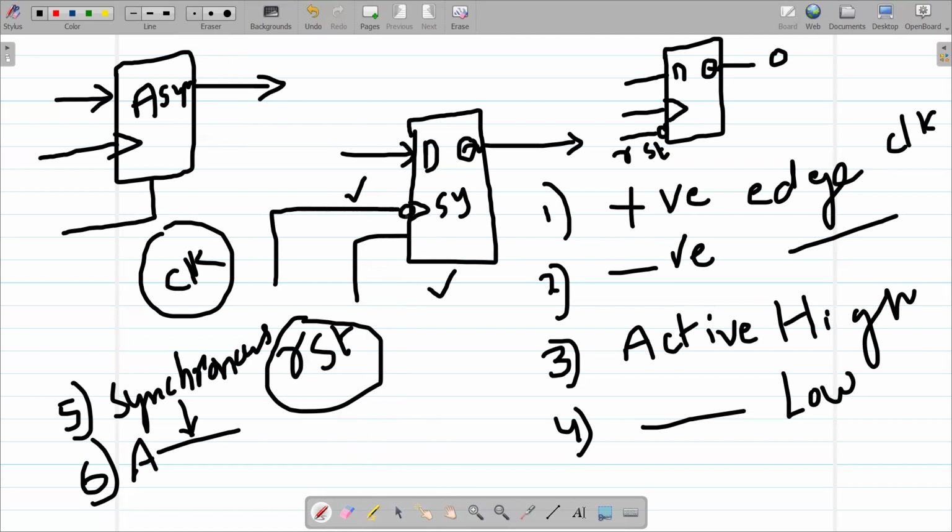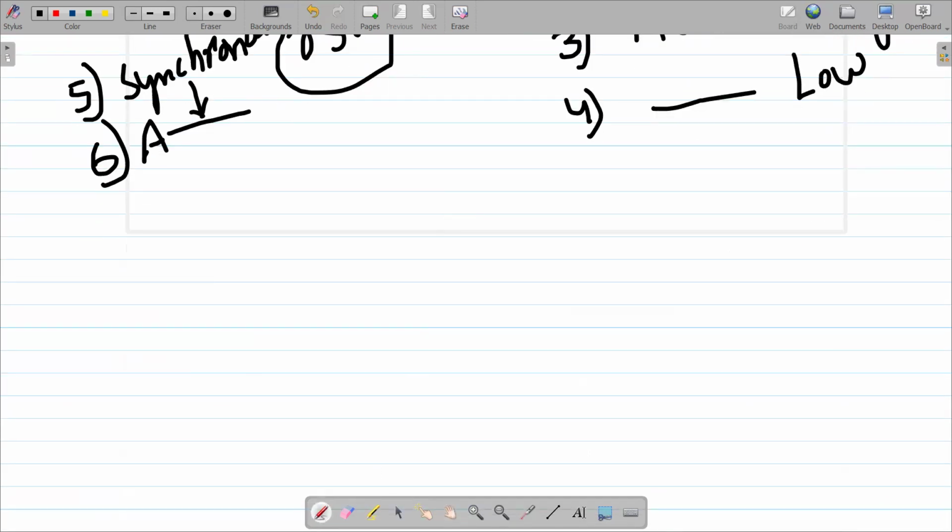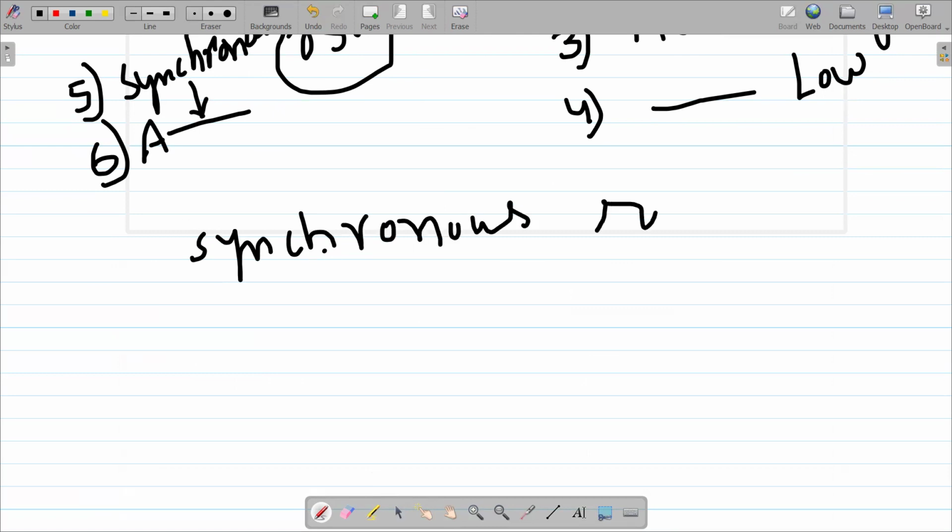All of these things we have discussed. So now, how do we model this? Understand this fact also. To model synchronous reset.